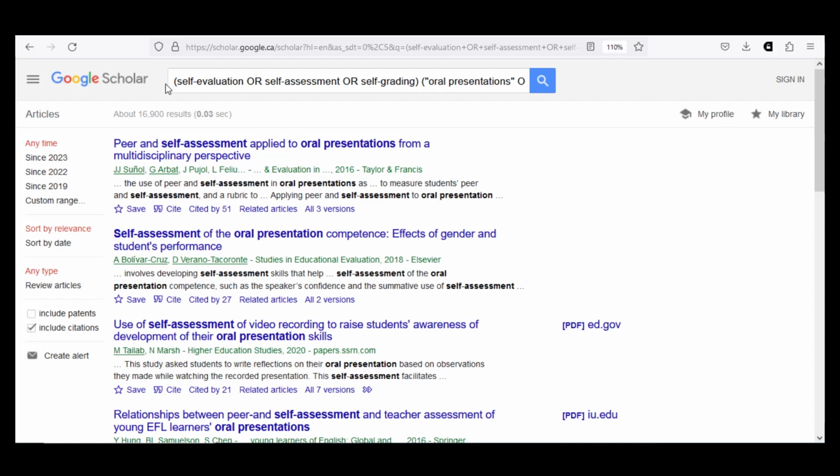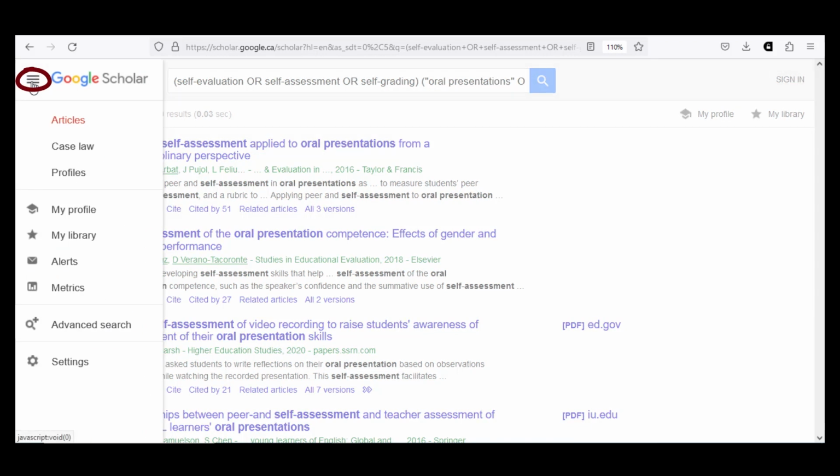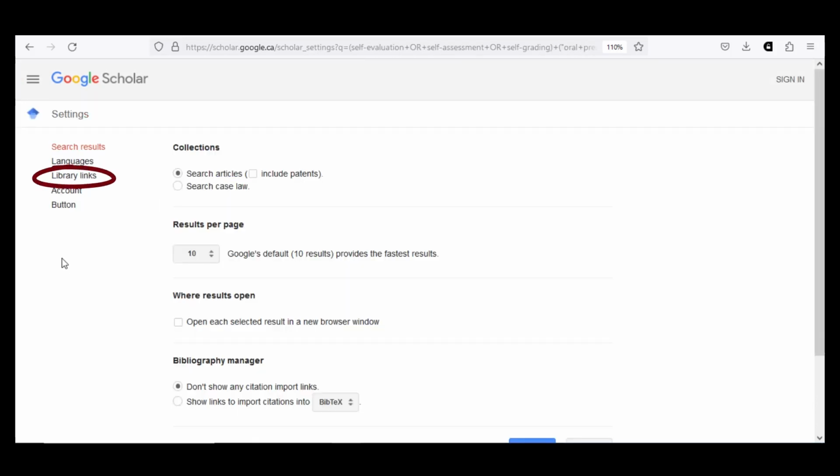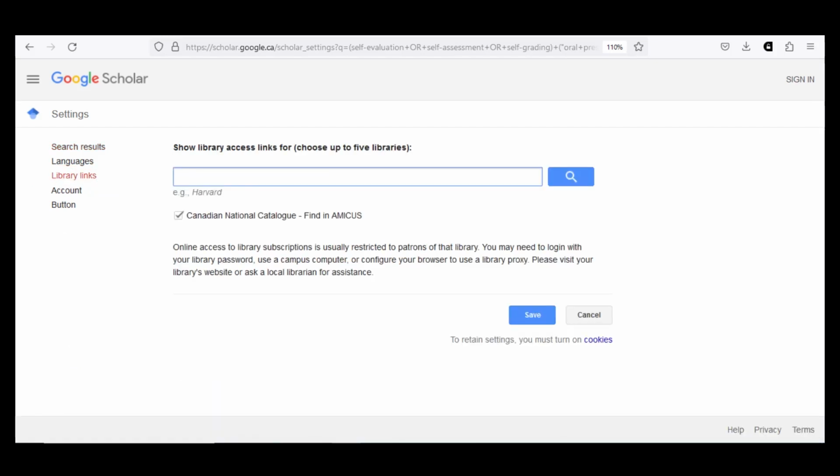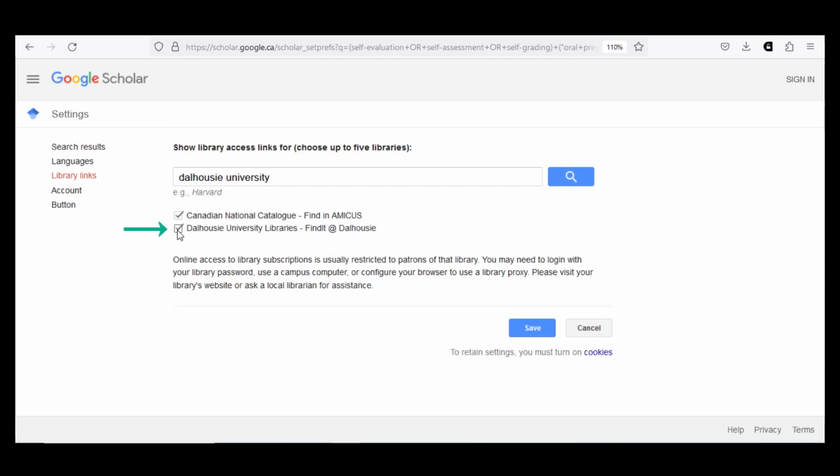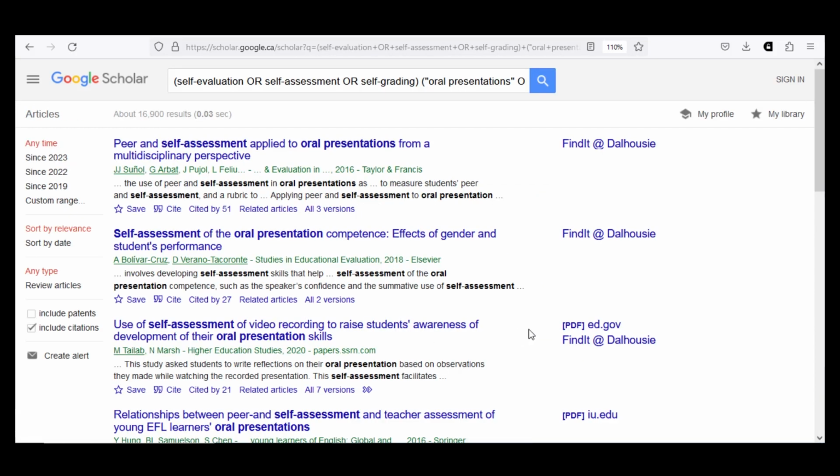Let's talk now about library links, which is a useful feature in Google Scholar to help connect you with the full text that might only be available through your institution. To set up library links, click on the hamburger menu on the top left of the screen. Click Settings, and then click Library Links. From here, you can search for your library, and once you have found it, you can tick the box that appears beside it and click Save. Now, to the right of your search results, you will find any access links that Google Scholar has provided, as well as a link through your institution.